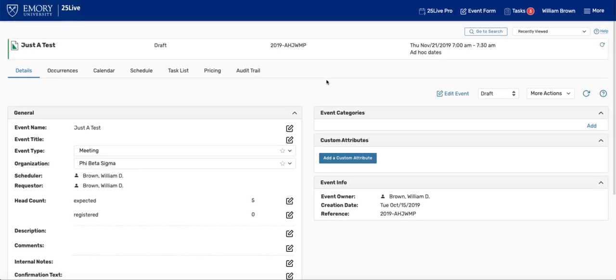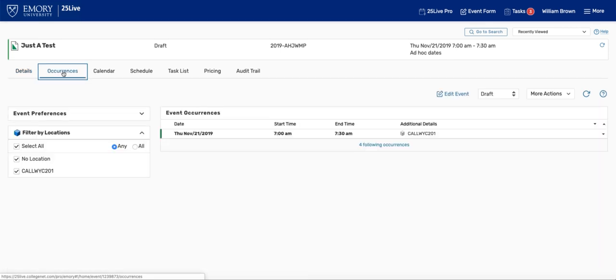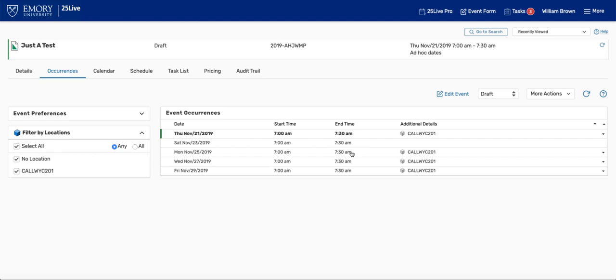Now we're viewing the event details, which will be the event name, has my event type, my organization, the contacts, the scheduler, requester, the expected head count, all of the information that I put onto the request form. I can click occurrences to see what dates I actually requested. So that's the first day, and we have 4 occurrences after that. Remember, we had a conflict on Saturday the 23rd, so I did not include that in my request.